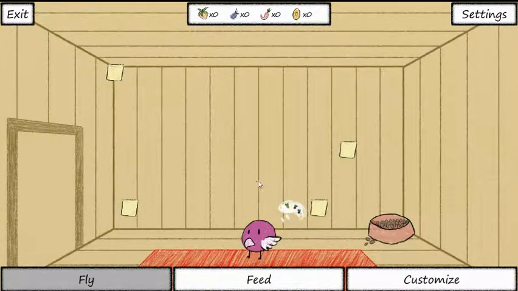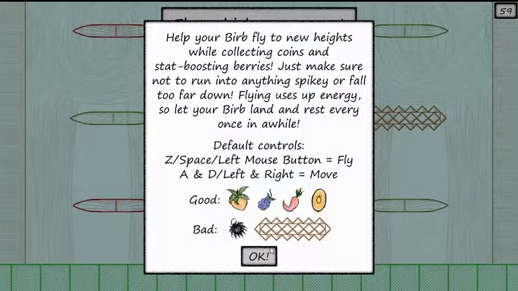Okie dokie, let's go fly. That scared the crap out of me. Help your bird fly to new heights while collecting coins and stat boosting berries. Just make sure not to run into anything spiky or fall too far down. Flying uses up energy, so let your bird land and rest every once in a while. Controls: space or left mouse button to fly, A and D to move left and right. Okay, let's do this.